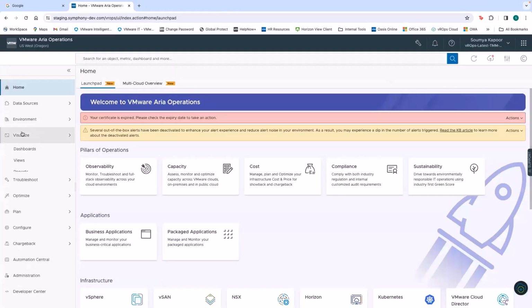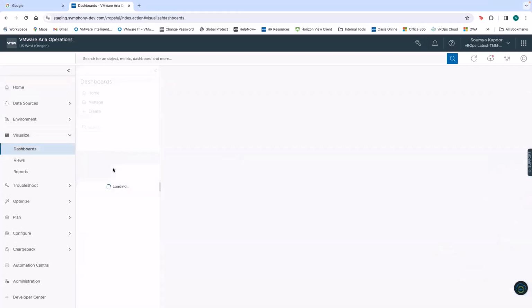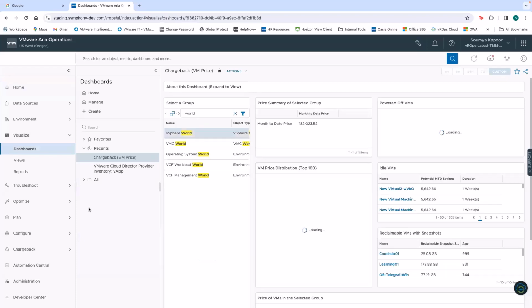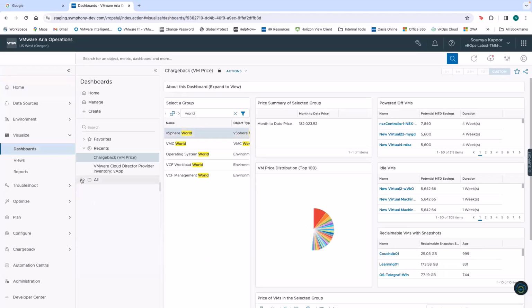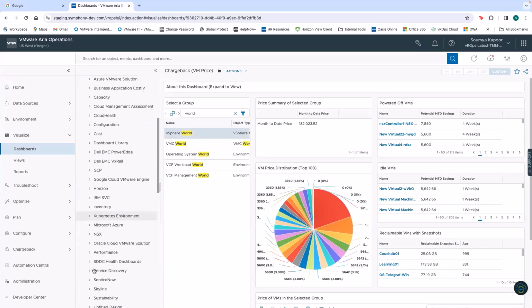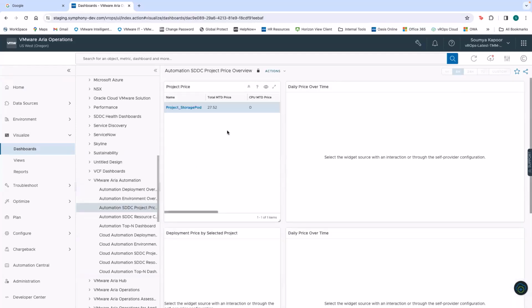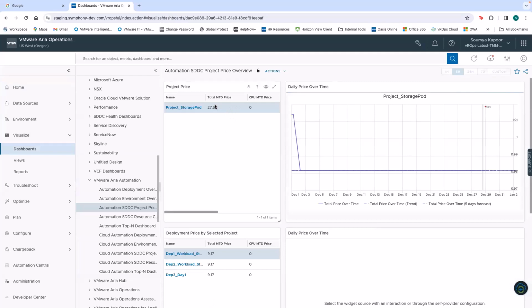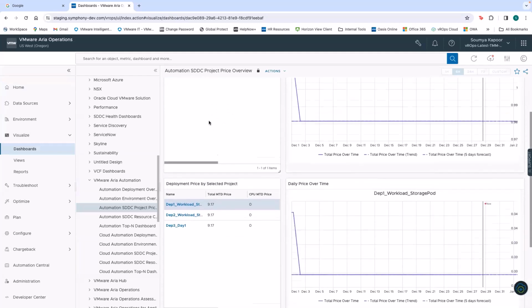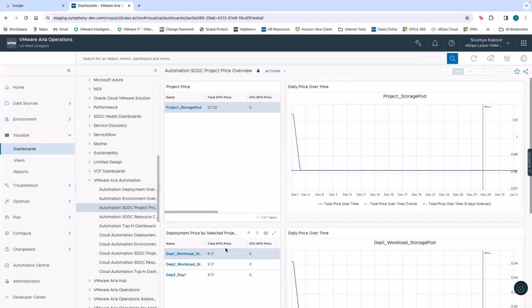So in order to do this, I can go to dashboards. And go here into VMware Aria Automation. And there's a project pricing dashboard. So this will give me overall month-to-date price per project as well as per deployment. This is the rate card that is defined for it.